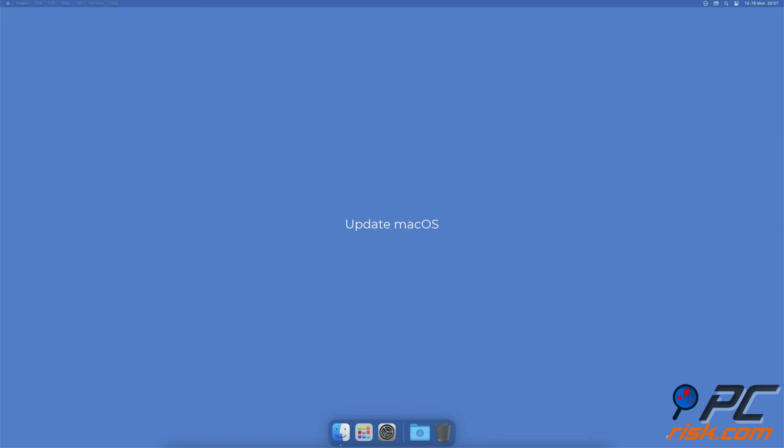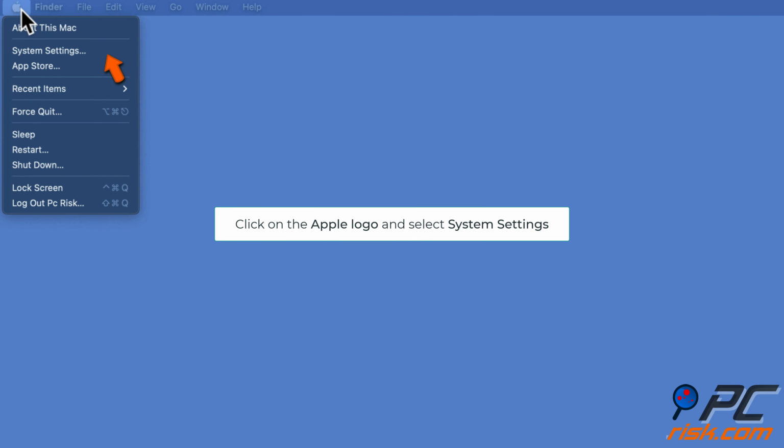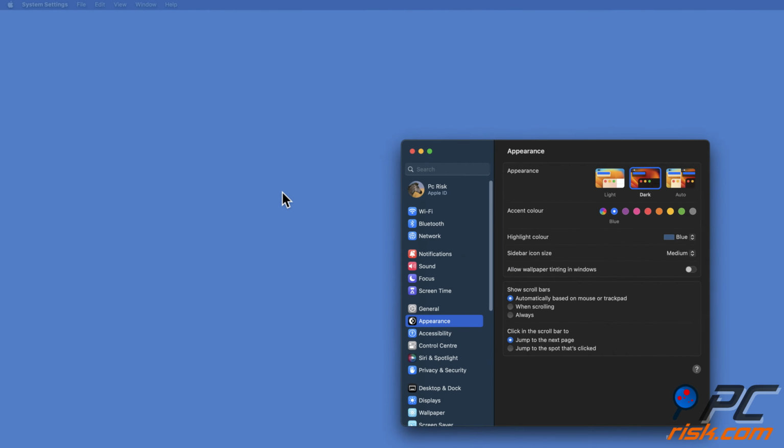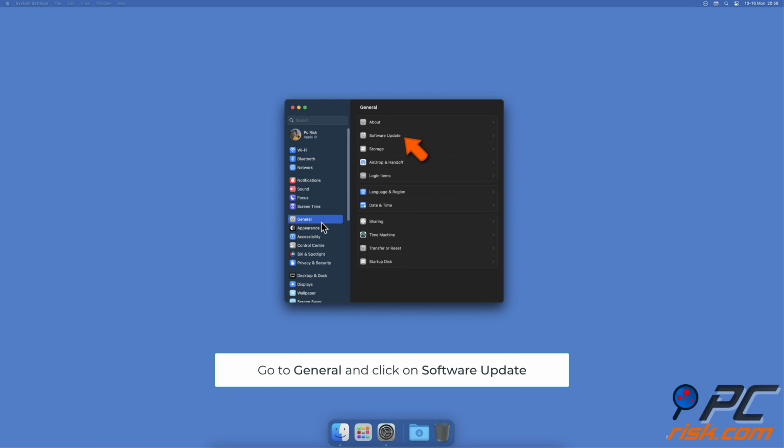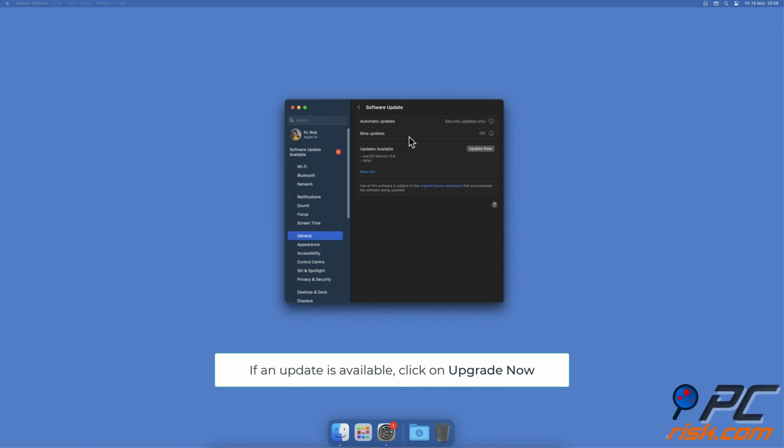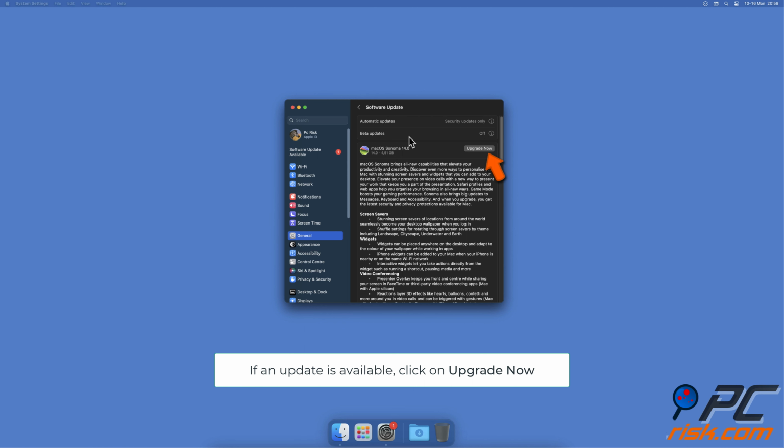Update macOS. Open the Apple menu and click on System Settings. Go to General Settings and click Software Update. And if an update is available, click on Upgrade Now and follow the process.